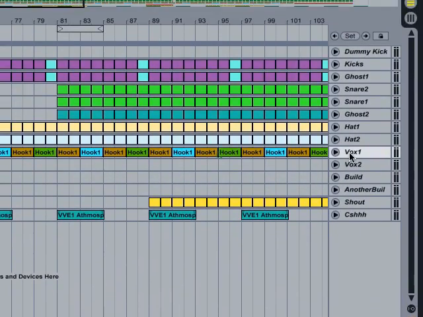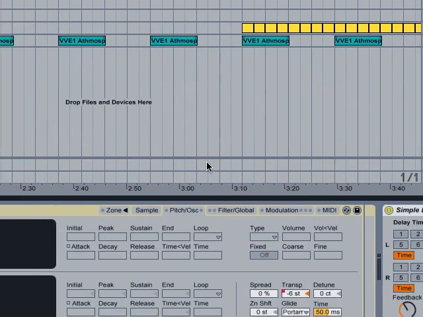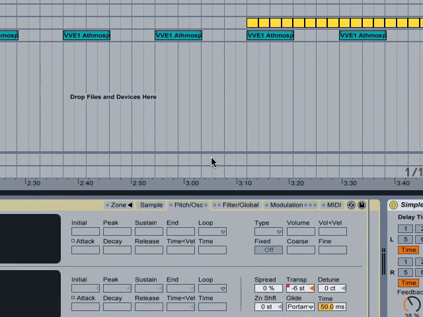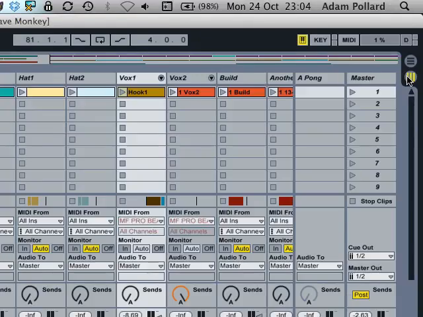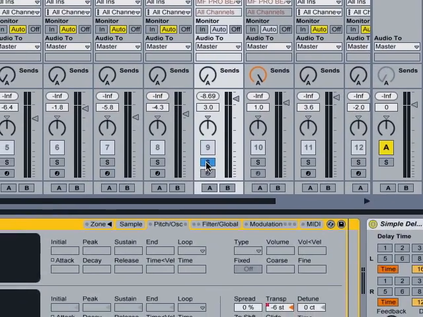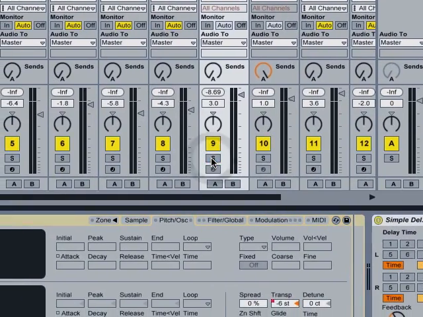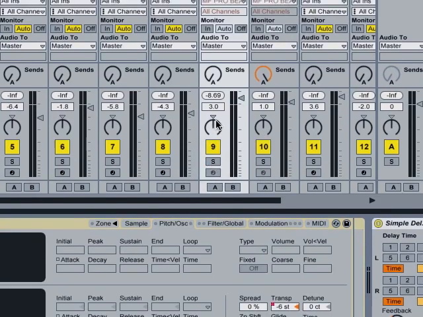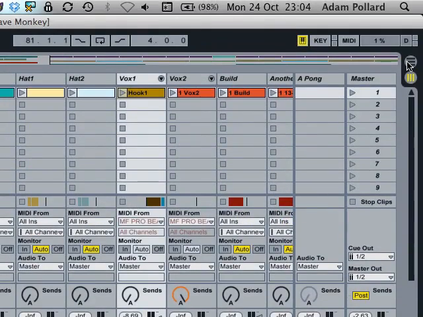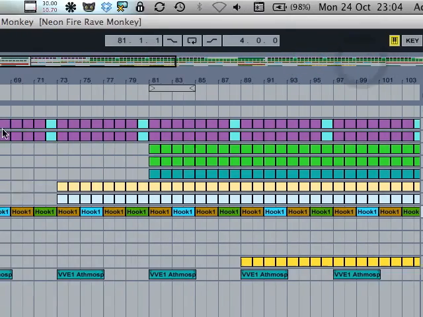And I just basically got a sample and automated the transpose and ended up having that cool pondy floor kind of sound to it, which I'm pretty stoked on. And that's about it, really. I've ignored all the basics, but I'm sure you might pick up a thing or two.